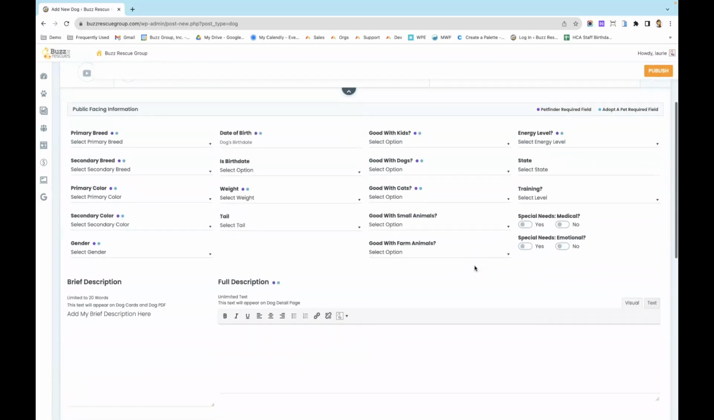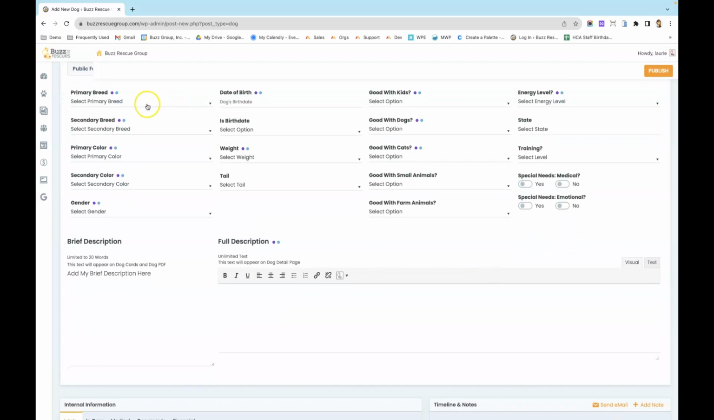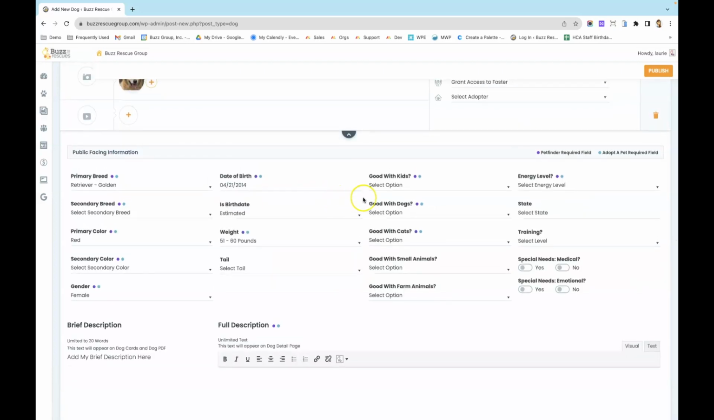And down below, I have my public facing information. This is where I'm going to come in and choose from Ginger's breed to her color to her gender to even her birth date. I get to choose if the birth date is estimated or actual, and I can choose her weight. You'll also notice we have the purple and blue dots. This is going to show me that these areas are areas that cross over to Pet Finder and Adopt a Pet.